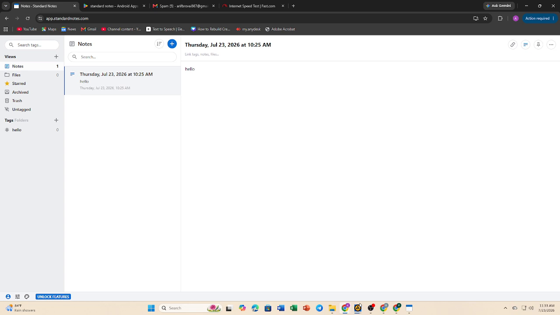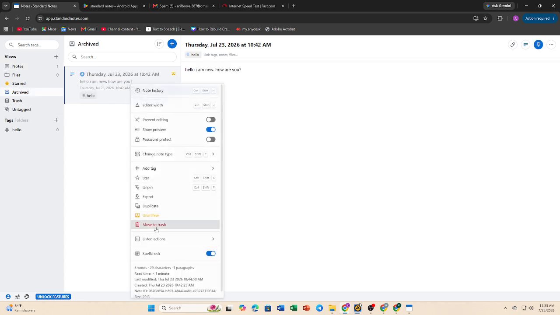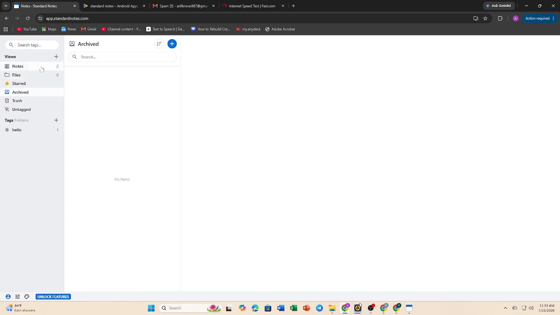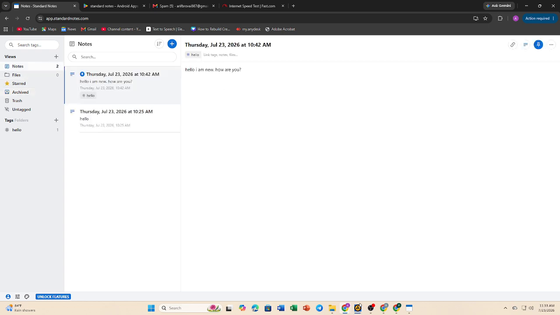Finally, keep Standard Notes updated on all your devices to ensure you have the latest features, security improvements, and synchronization enhancements. And that's it. You now know how to sync Standard Notes across multiple devices and securely access your encrypted notes wherever you go.